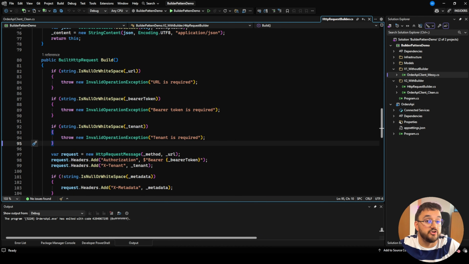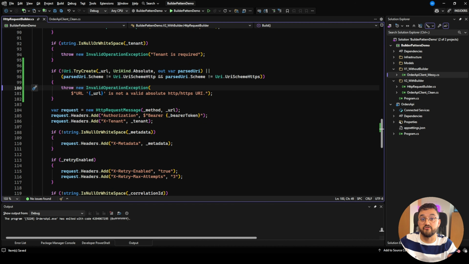Upgrade 1, richer validation. Right now, I only check if the URL is null, but the build method is the perfect place to enforce some real business rules. For example, reject a JSON body on GET because you don't need a body on GET, or reject retry on non-idempotent verbs if your team has that rule, etc. You can build a stronger validation inside of the build method.